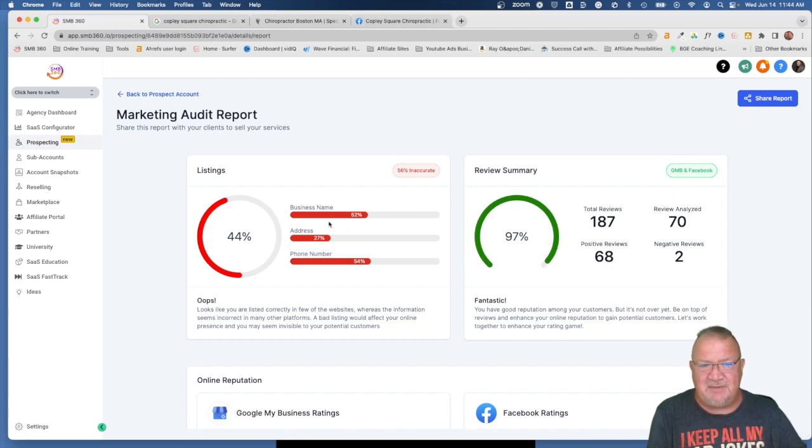Notice that the business name is different on some of them, or not present at all. The address is not present, phone number. So that kind of gives it a little bit like, yeah, your information is inaccurate. Their reviews are excellent. So right now, everything is green on this one. There's no red. So their reviews are great. Only thing you could do is streamline the reputation management and review process. That's kind of what you could sell these people here.